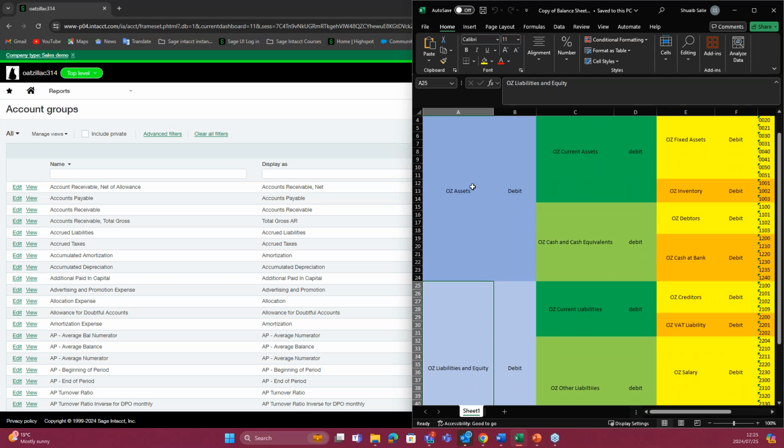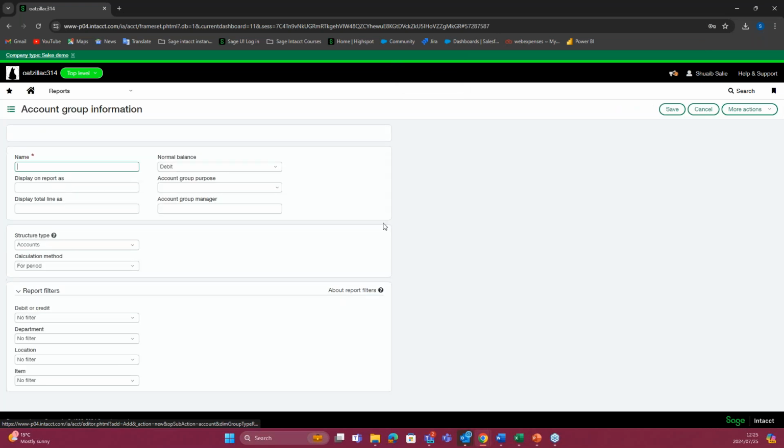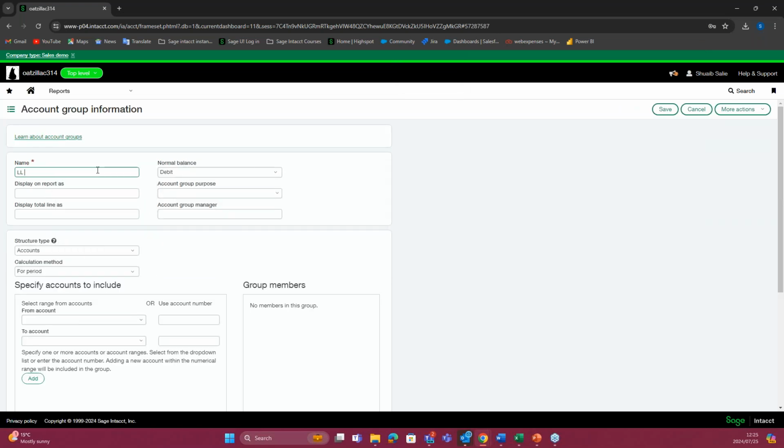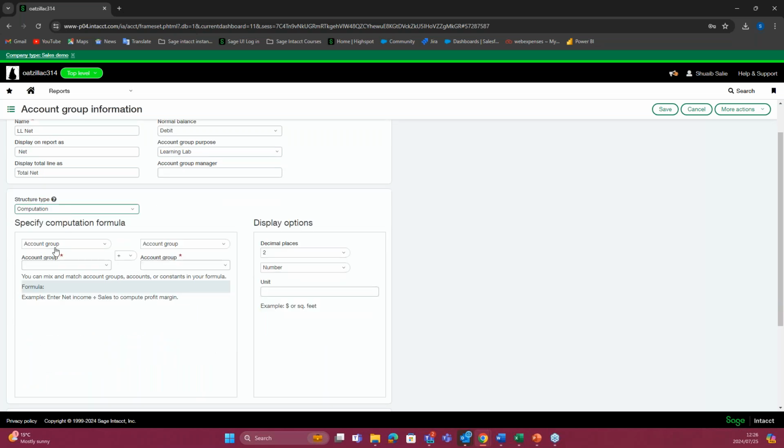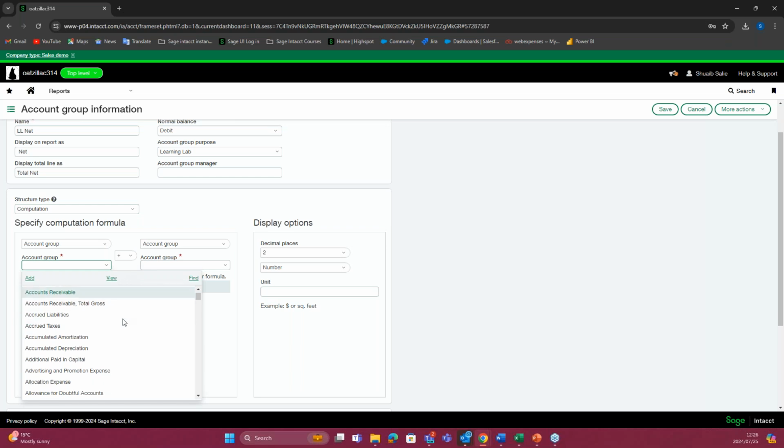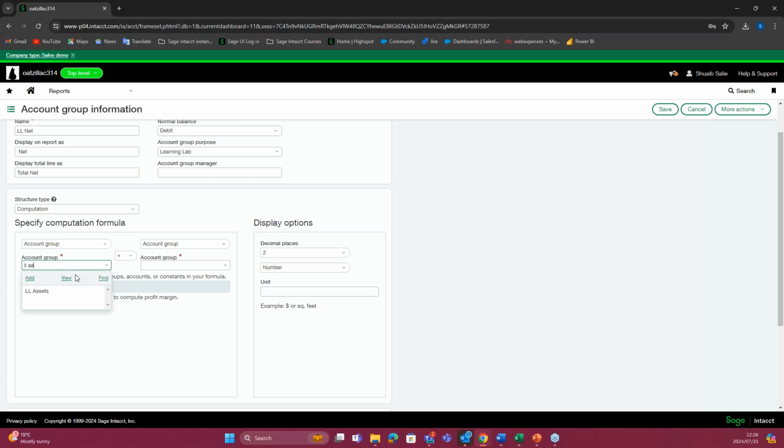So if we want to see a total based on this, we can create a computation group. It's similar to creating an account group. So I'm just going to call this the net group. And then same structure over there, but on the structure type, I'm going to select computation. Then this is where I'll build my computation. So the first thing I'll be doing is selecting my account group, which is going to be assets, and then it will be assets minus my liabilities.